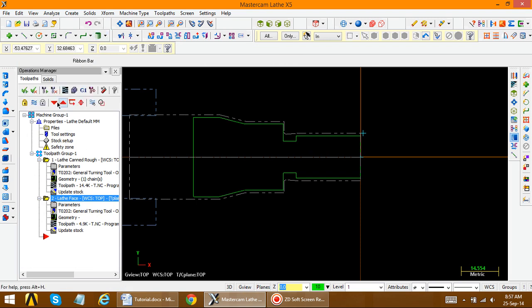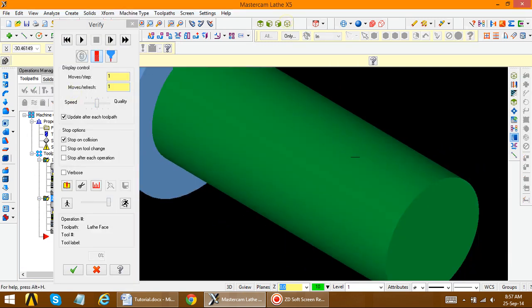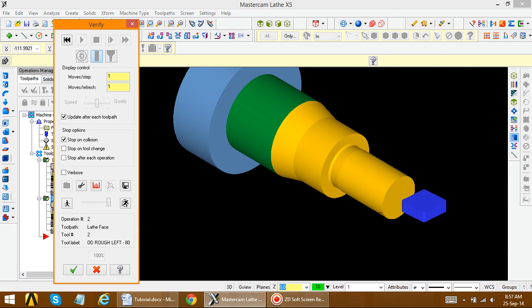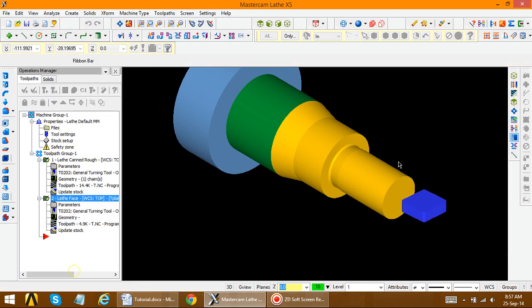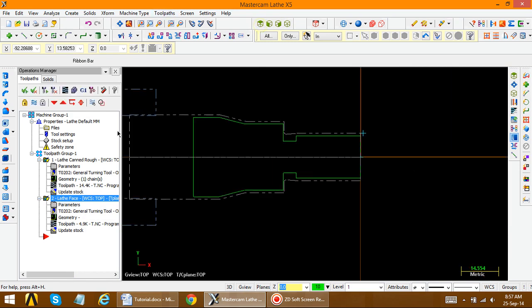So if you observe, then our finish job, select all operations, verify selected operations. Okay, this portion is also removed. Okay, then next, top view. So we have to perform a grooving over here.